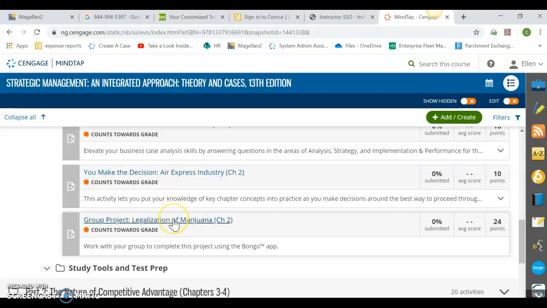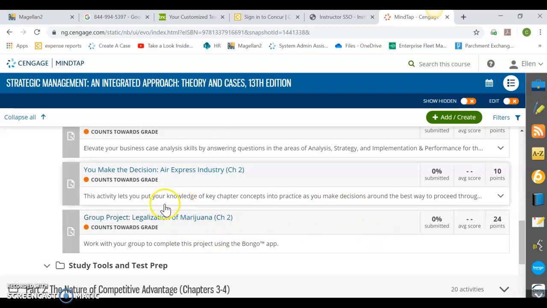And then there's a group project, and this is where we use this Bongo app, where students can interact in kind of an online community where they can see each other online. They can hold each other accountable to certain benchmarks in a project. Some instructors use these, others don't, and I'll show you how to do that in a second.